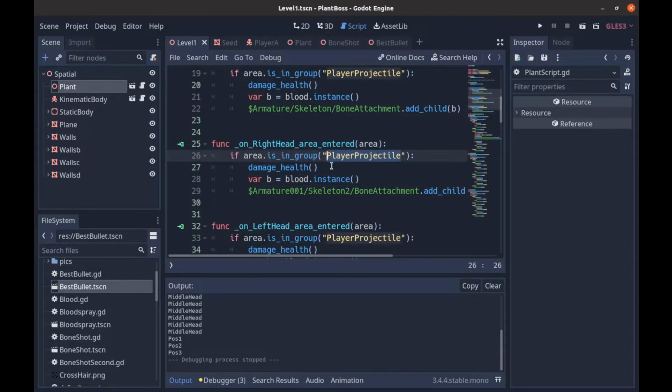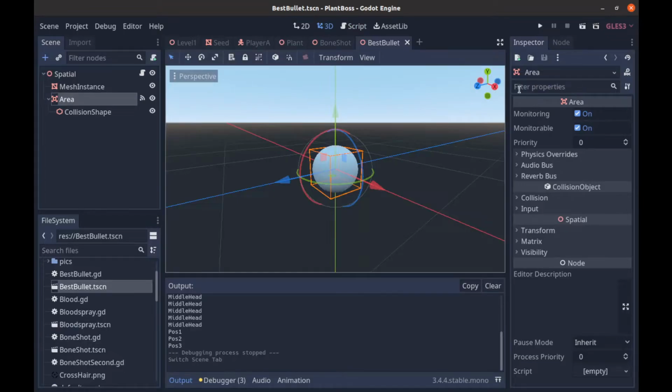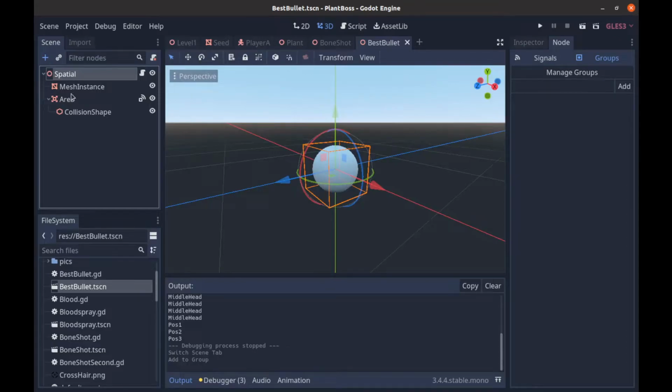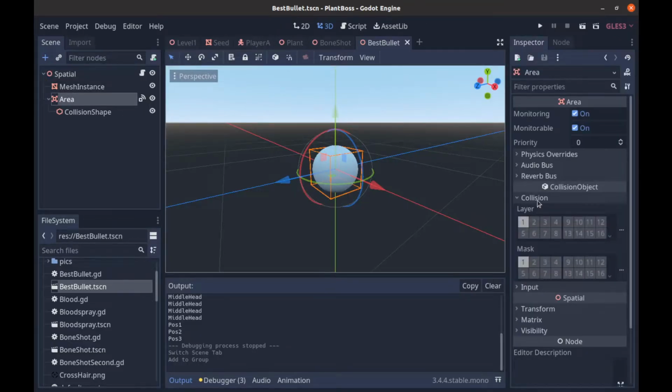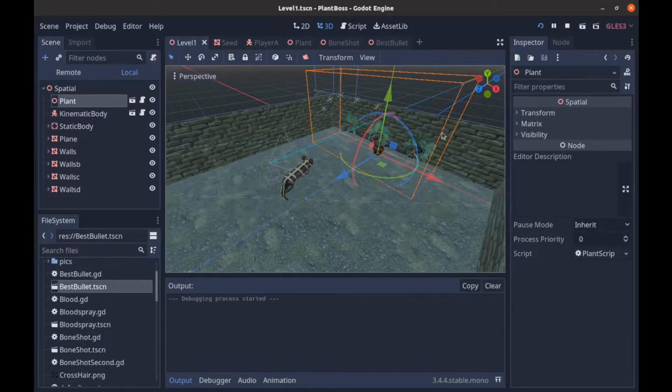So Control C, we go back to our best bullet, add to group. Let's go to our area and let's just go to node groups, and then we'll put that there and say add. Then we'll save, and our area, if we go to our inspector, this collision is going to be player projectiles, and we're checking for enemy projectiles. We don't need to check for the player. We do need to check for the enemy. We'll check for other, and we don't need to check for ourselves. So we'll save that, and now we should be doing some damage.